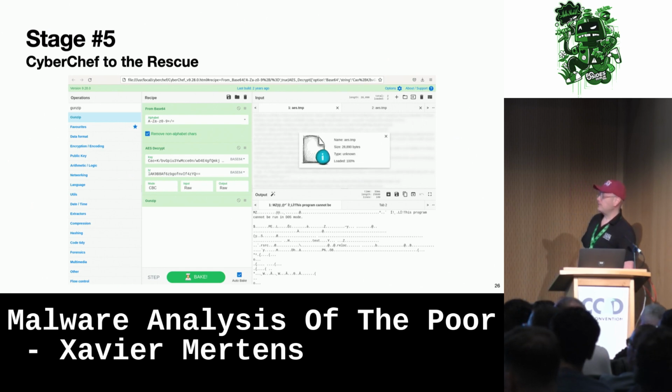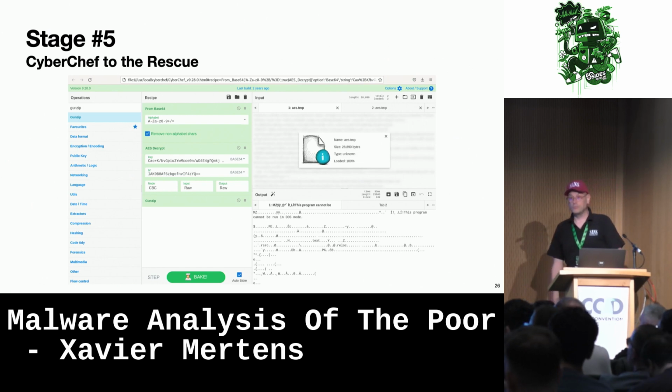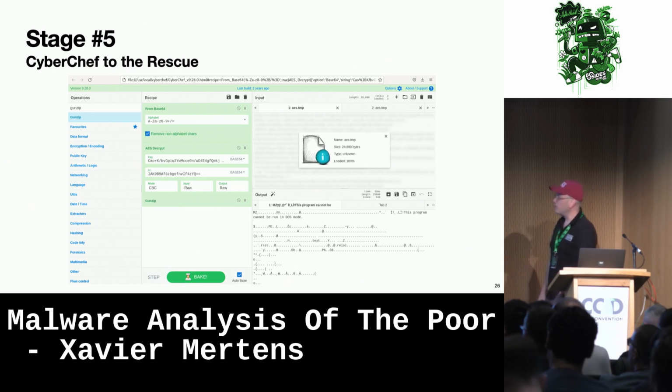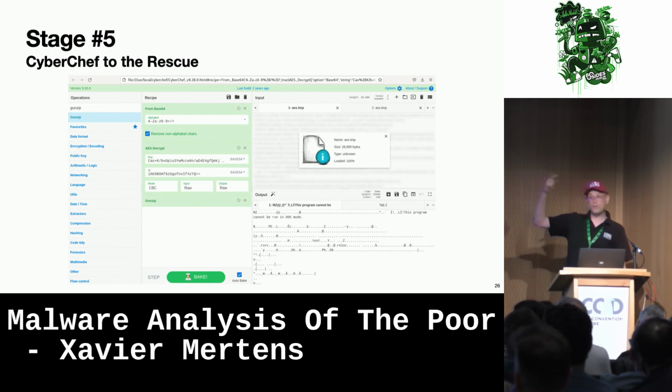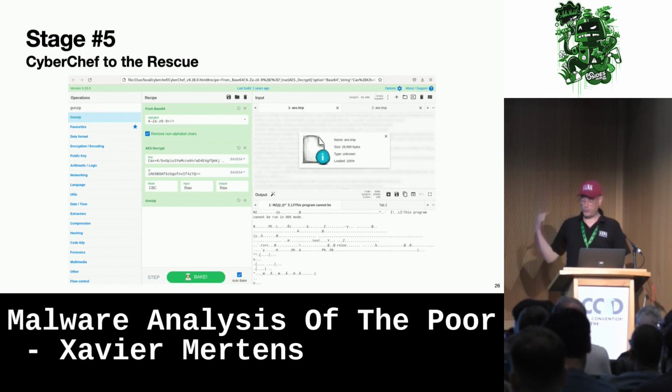Once you have this, CyberChef to the rescue. Probably a lot of you know CyberChef. I really like the tool. I use it daily. Really, really powerful. And why do we have to use CyberChef? Because the payload that we have in the file has been compressed and encrypted. Remember this? It was in the PowerShell script.